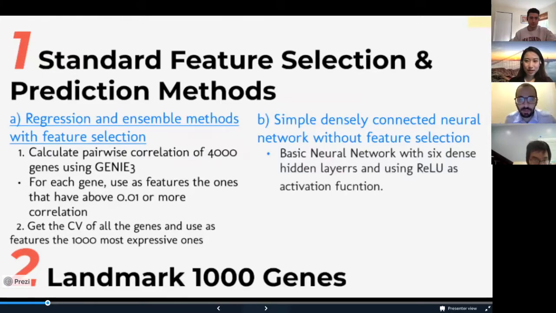So first, for our regression models, we use two different approaches to select the features for our gene predictions. First, we use GENIE3, which uses random forest regression to calculate the pairwise correlation between genes. Then for each gene, we selected as features the ones that have 0.01 or more correlation. And second, we calculated the coefficient of variation of expressions of all the genes. We sorted them and we used the 1,000 most expressive genes as features.